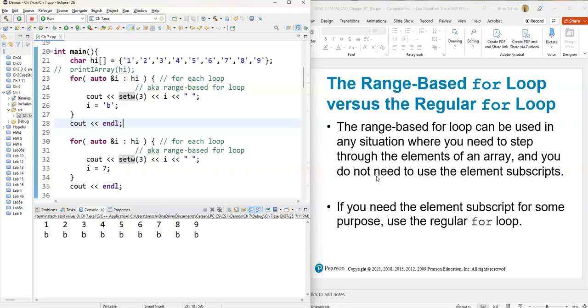Let's see what the slides say. The range-based for loop can be used in any situation where you need to step through the elements of an array, and you do not need to use the element subscripts. So if you're doing a swap, a range-based for loop will not work, because you can't get back. Once you pass an element, you can't get back to it. You can with indices. You can do a swap with indices. If you need the element subscript for some purpose, use the regular for loop.